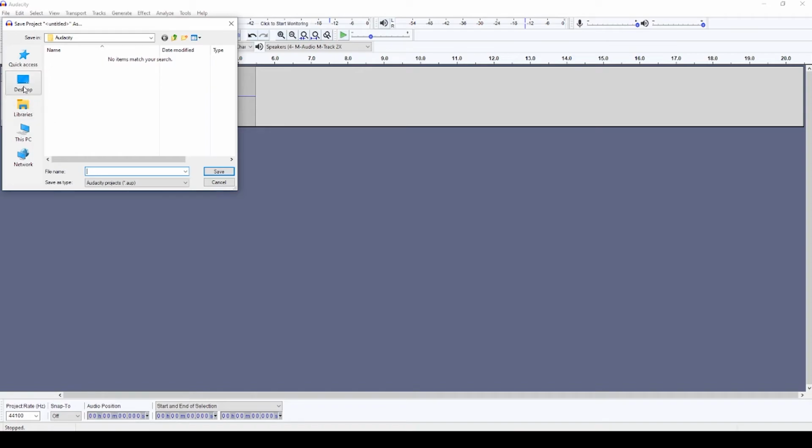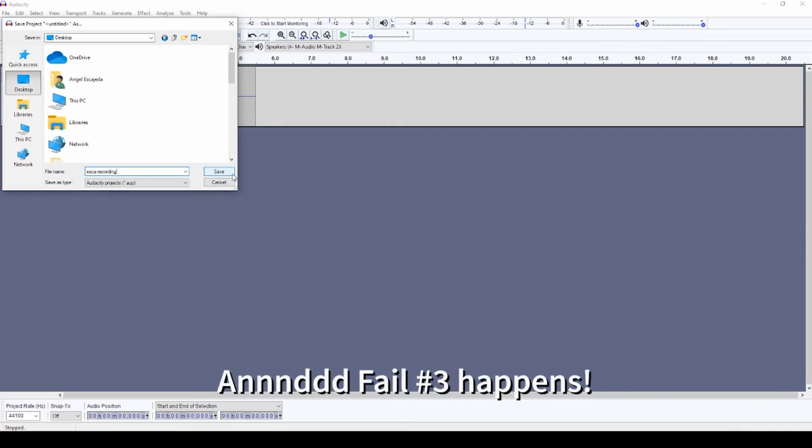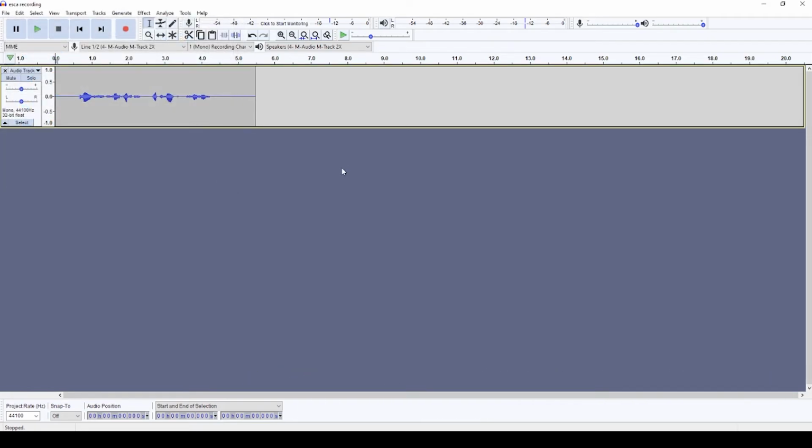So for me, I'm just going to go to desktop because I have plenty of hard drives, but we're just going to use this one for now. Go ahead and name your session. So Eska recording, it doesn't have to be anything. Recording, oh my goodness. You guys teach me how to spell. Go ahead and click save, and boom, you're done.